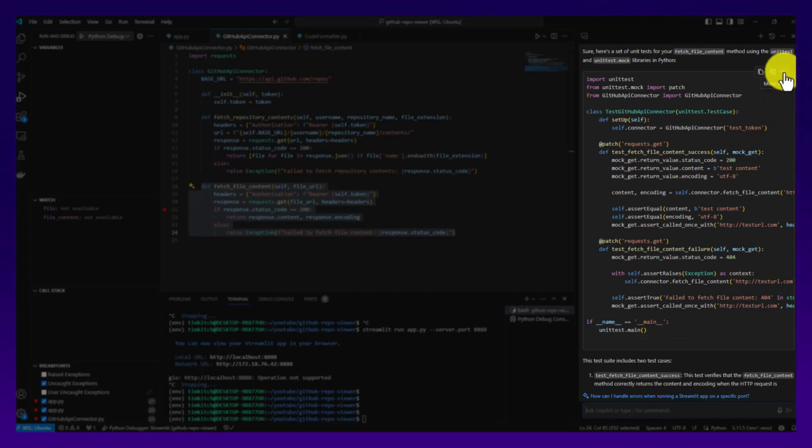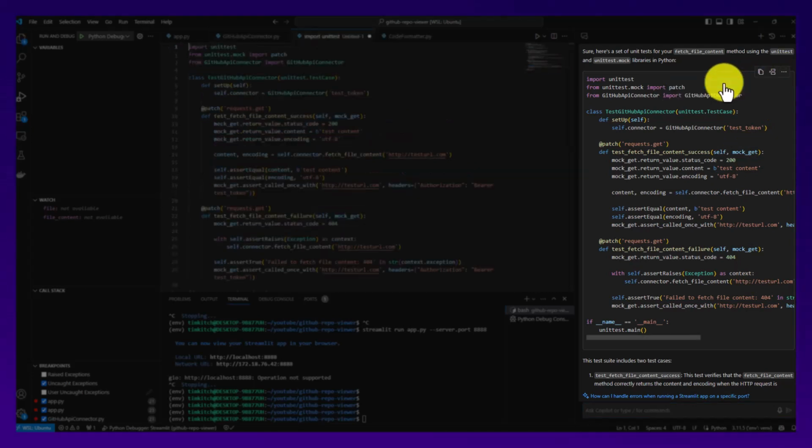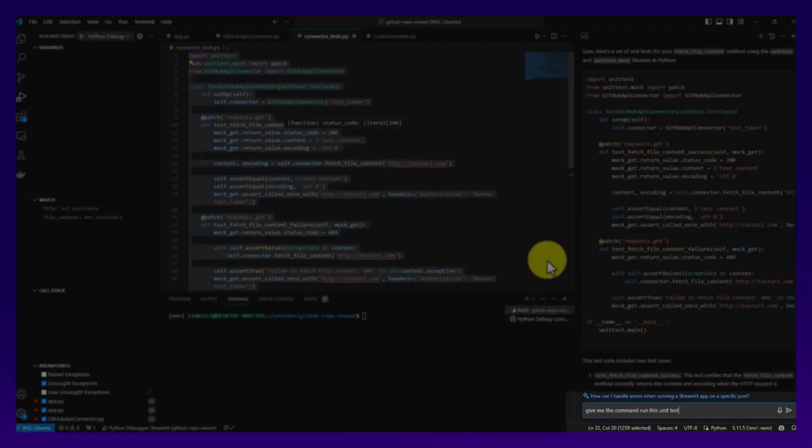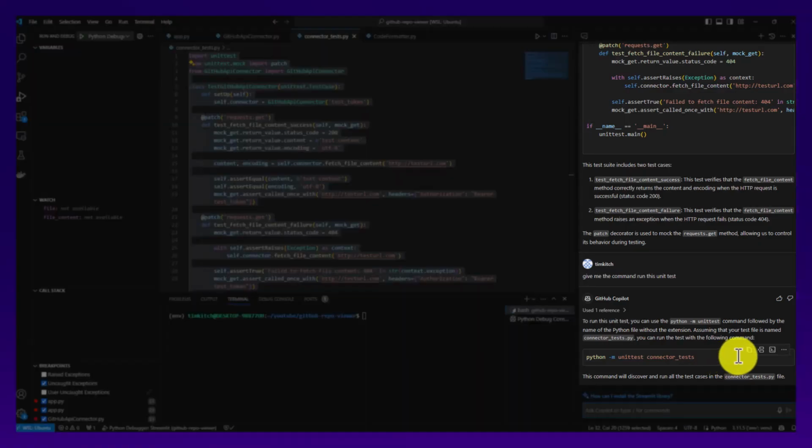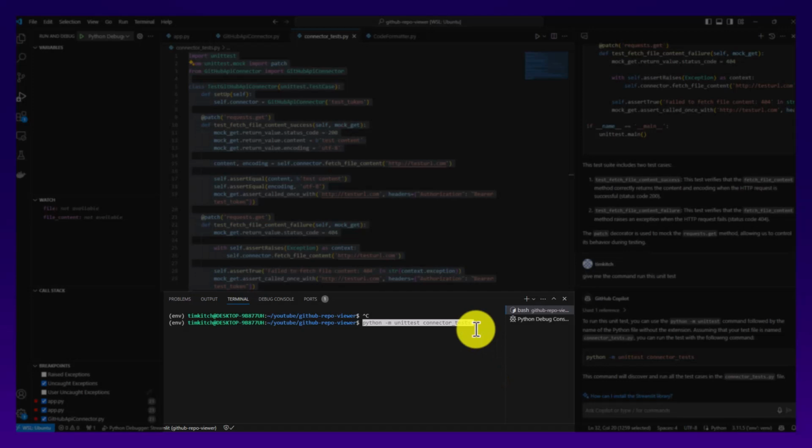Now, the unit test has been generated by Copilot. I can ask it to create a new file for us: insert in a new file. And we might as well have Copilot tell us how to run this unit test. Give me the command to run this test. It gives us a command. Again, we're going to take advantage of insert into terminal and run our tests, and the test ran.